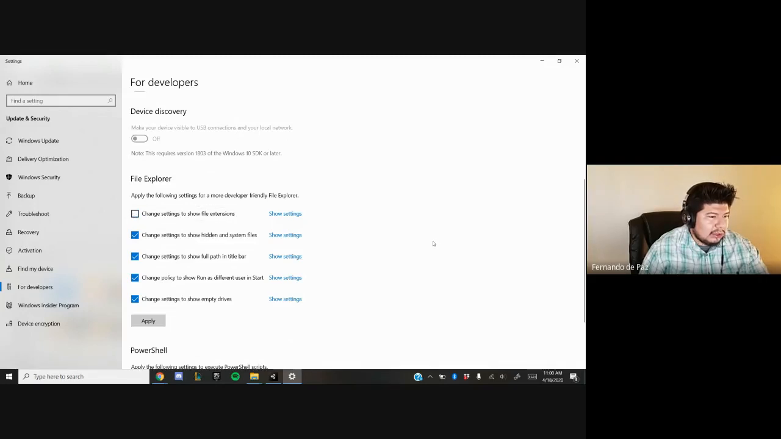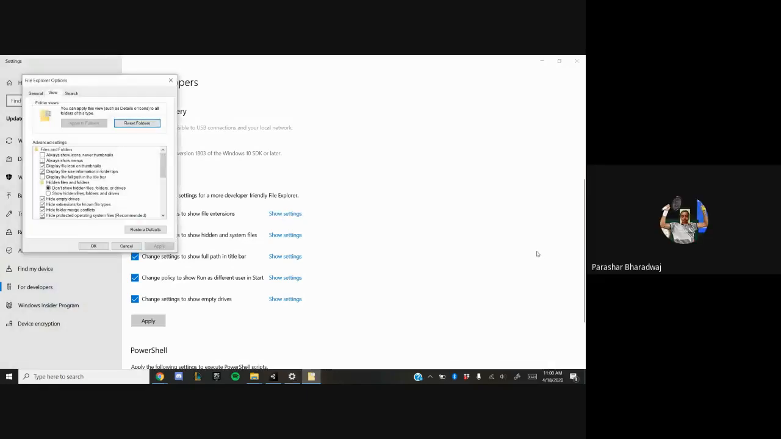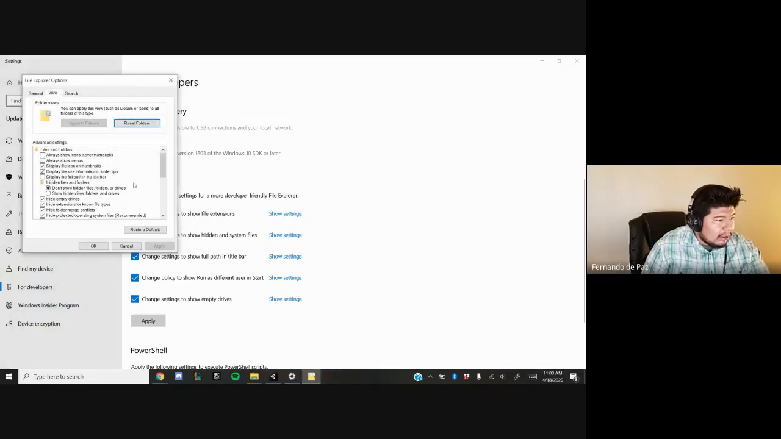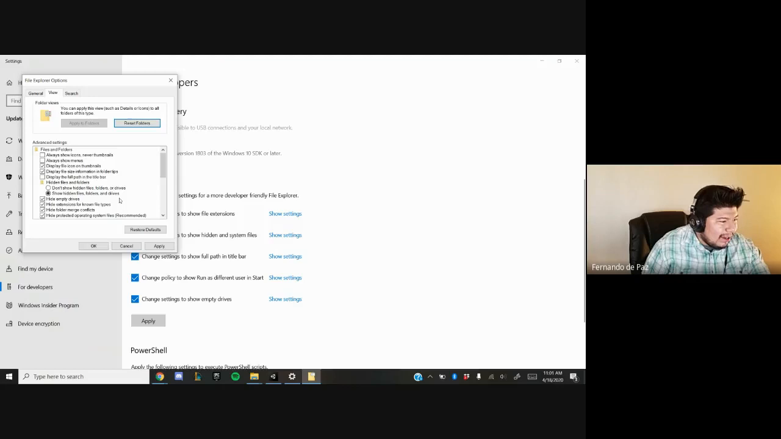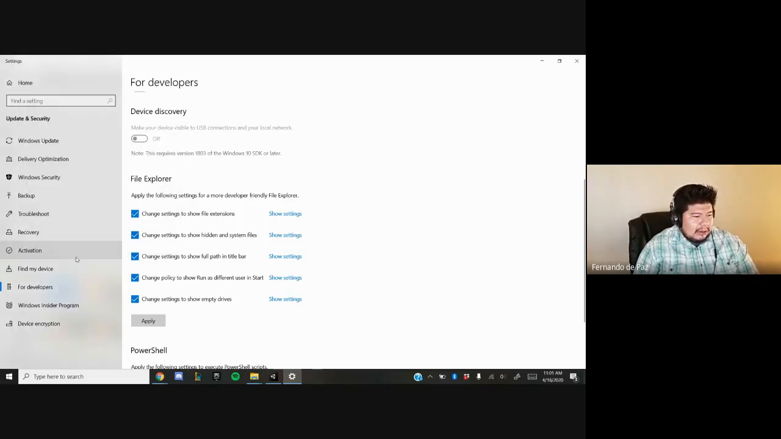Or can you click on show settings? Okay. So click on the little bubble. Show extension. Show hidden files and folders, and then wait. Hold on. Go back. And then click on hide extension for known types. Yeah. Okay. Now press apply, and then okay. So can you go back to Unity?